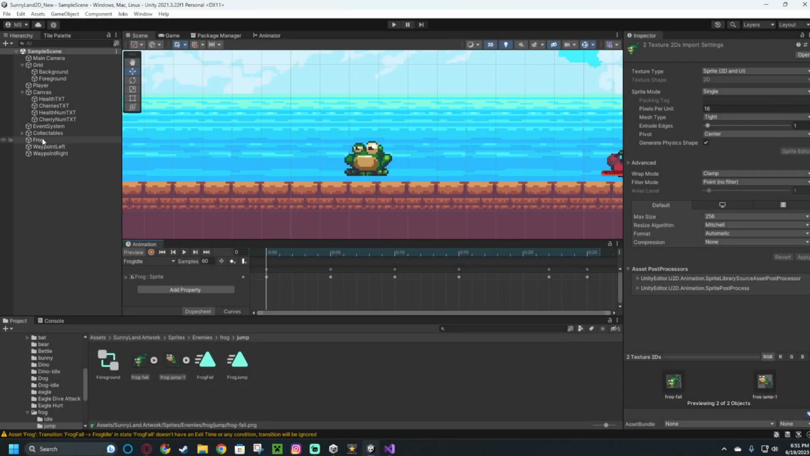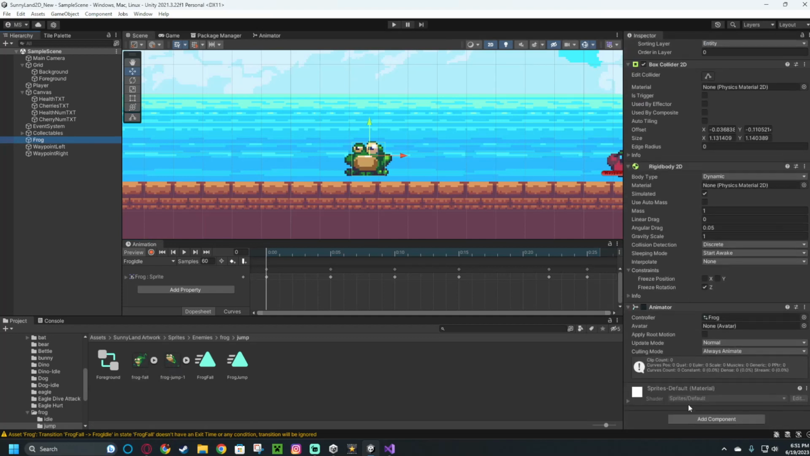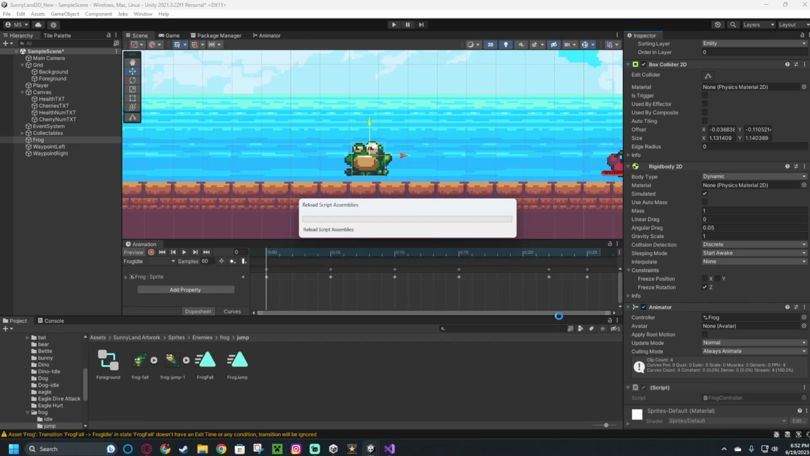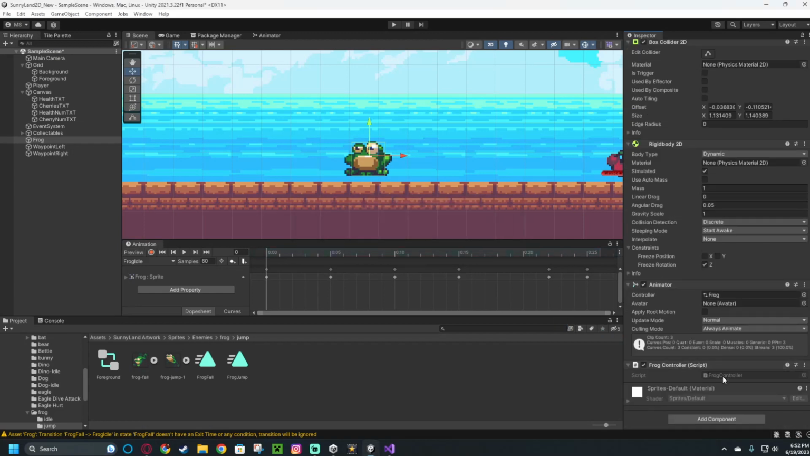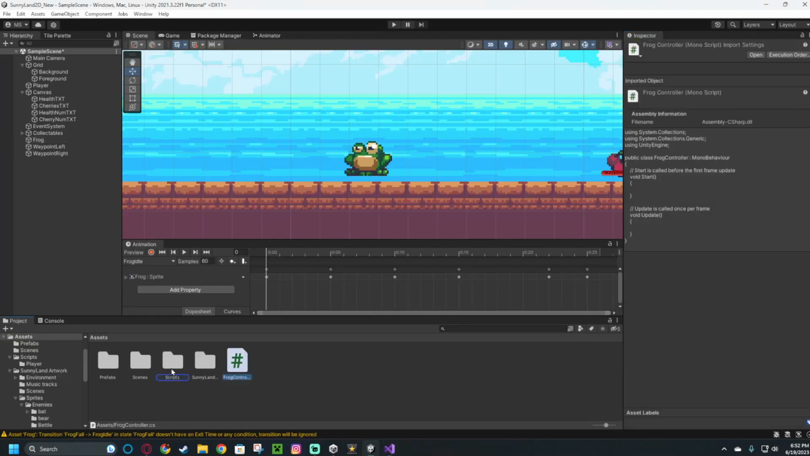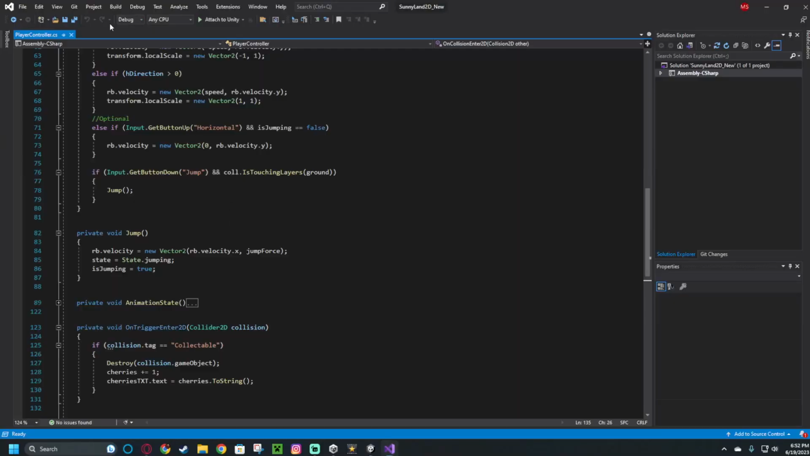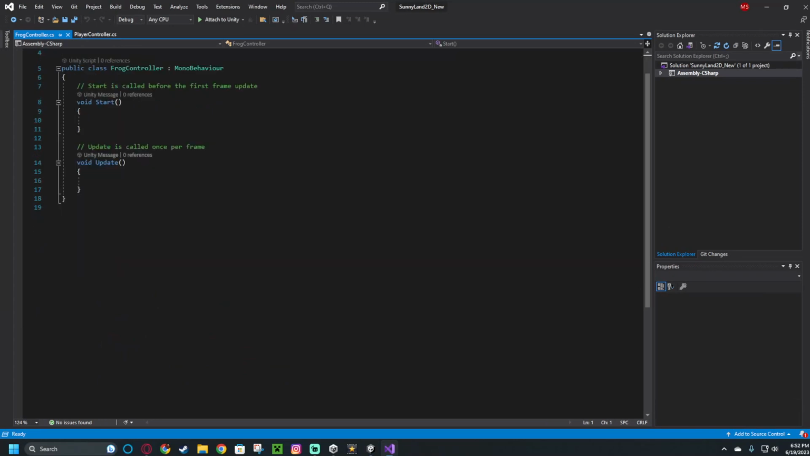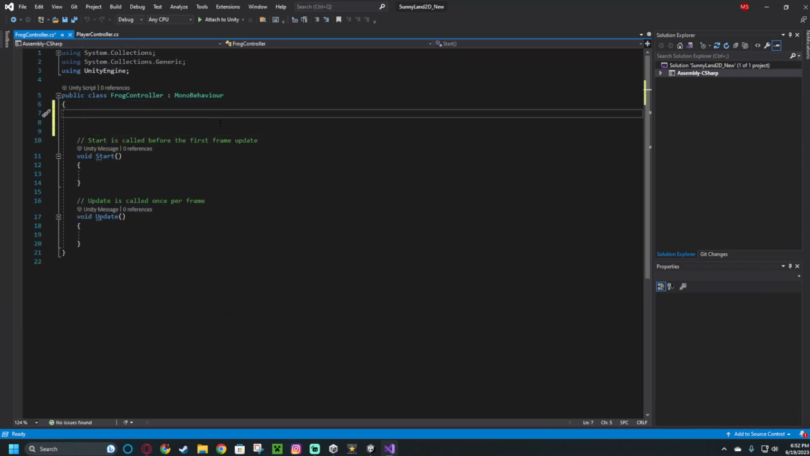Okay, once this is done, go back to our frog and just make a new script called frog controller. New script, create and add. Don't know why that opened up. Now open up the frog controller. I'm going to move this to our scripts folder. There we go. Okay, so first things first, go down here, and I'm going to add a bunch of serialized fields.